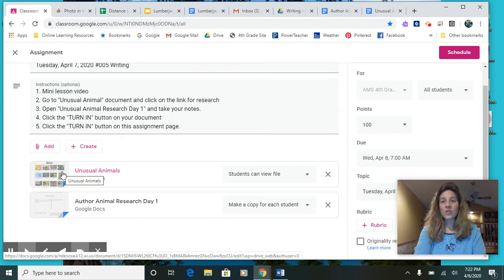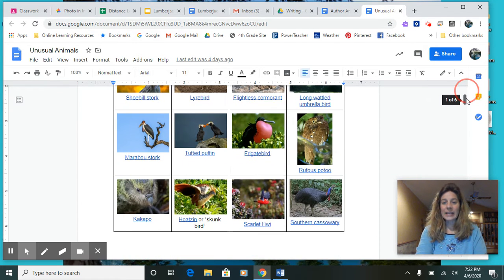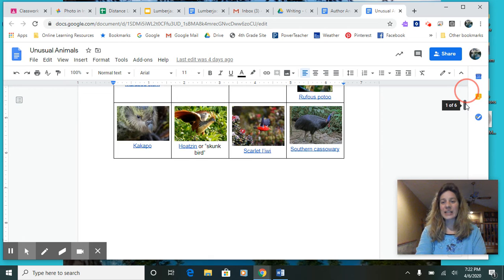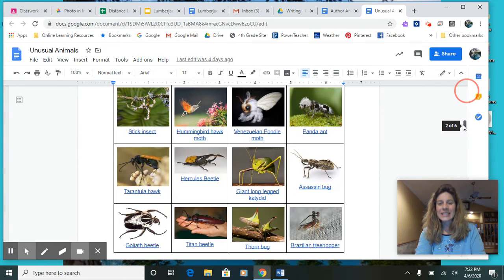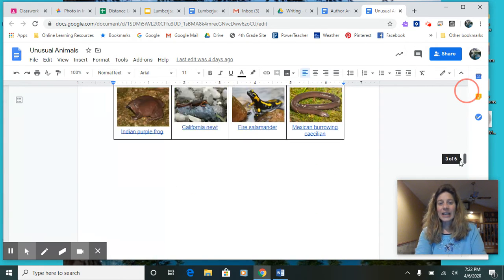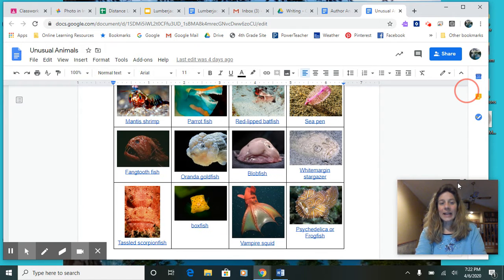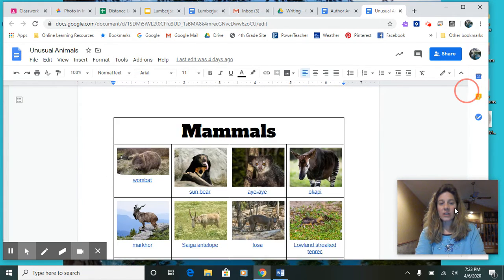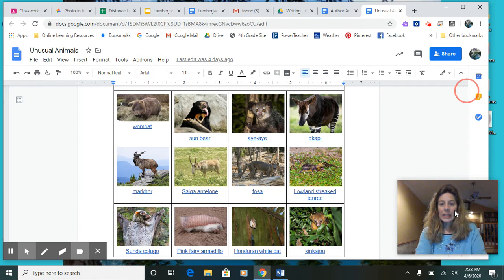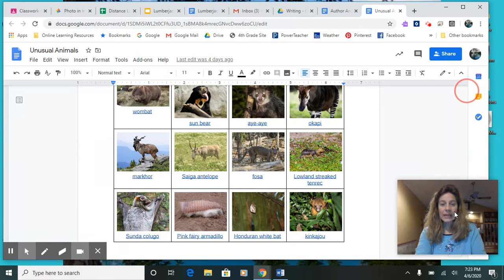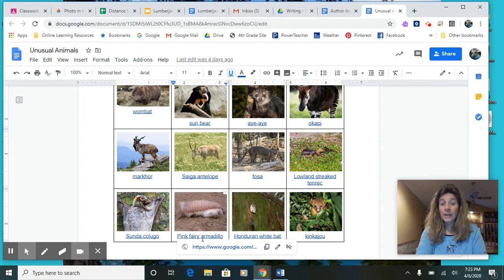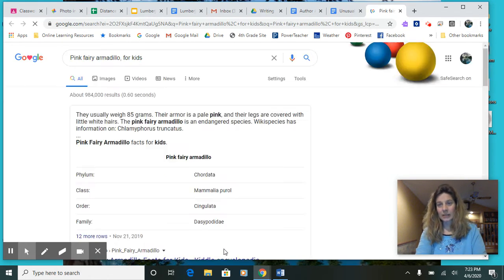So you're going to open the unusual animal document, and I have that up here. And if you remember right, yesterday I was looking at the Venezuelan poodle moth, but because somebody else chose that, I don't want to take your idea. So I'm going to take another idea to just help you out. And I think I am going to take the pink fairy armadillo. I don't think I saw that on a list.